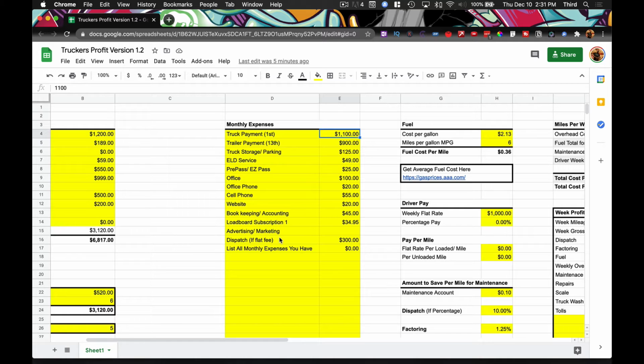Anything that's a weekly expense, just multiply it by 4 and put it on the spreadsheet. Your advertising and marketing: I'm a fleet owner, so I do a lot of marketing and advertising for drivers. Anything you use to try to get new drivers, your Indeed or Facebook ads or whatever you use, you put on that line. Your dispatching fee, only if it's a flat rate. If it's a percentage, then you're going to put that in another section. But if it's a flat rate, go ahead and put that down.